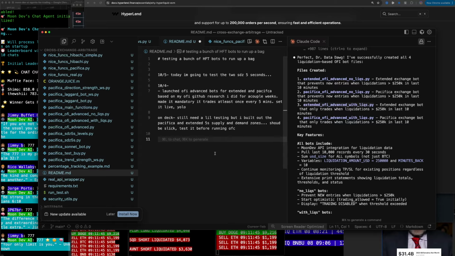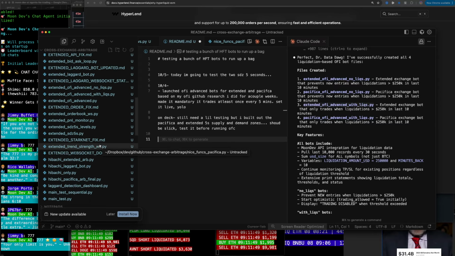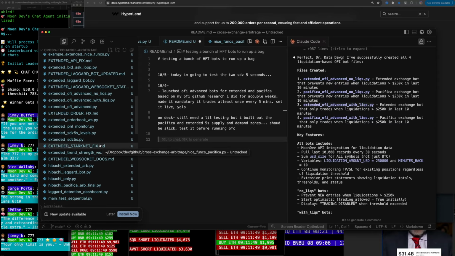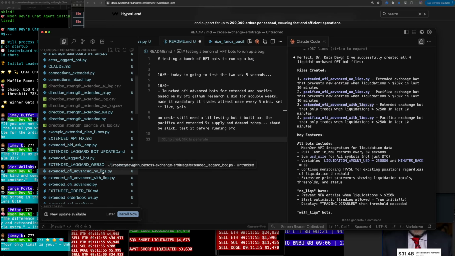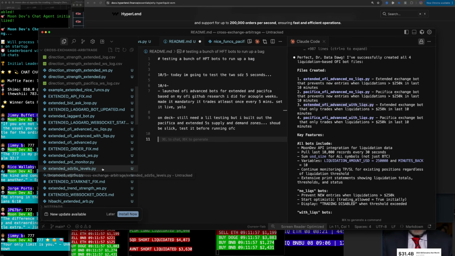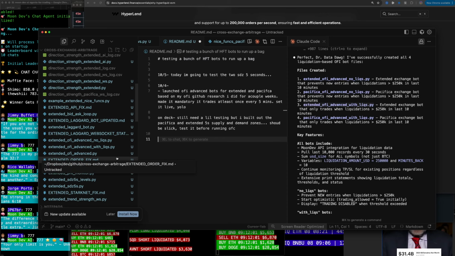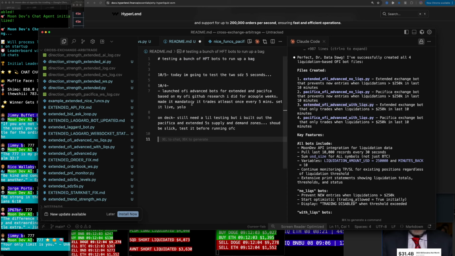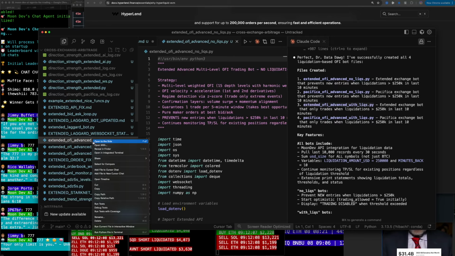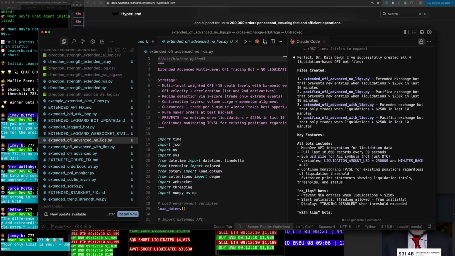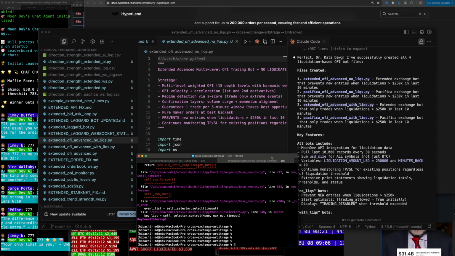How about that, Jimmy? Extended no licks, extended... Oh, it's extended OFI advanced no licks. Okay, OFI advanced no licks. There it is. Copy path. Okay, here we go. Let's go ahead and try to run it, see if there's any errors.